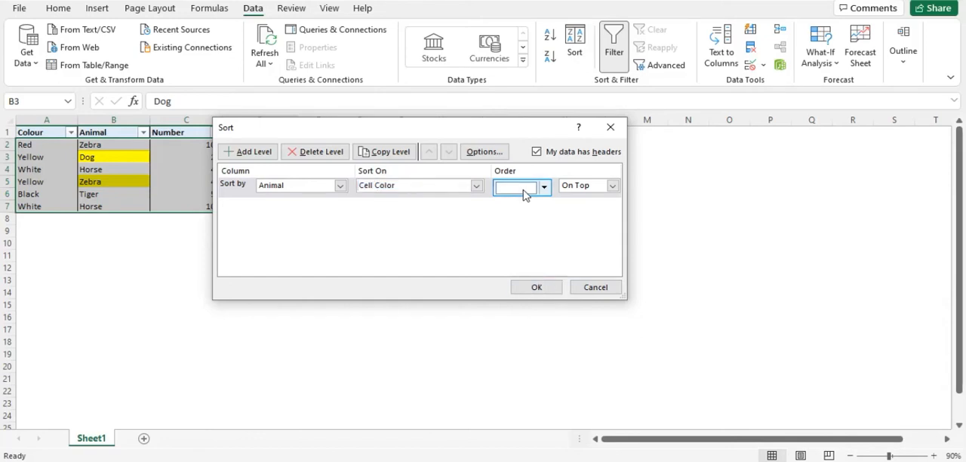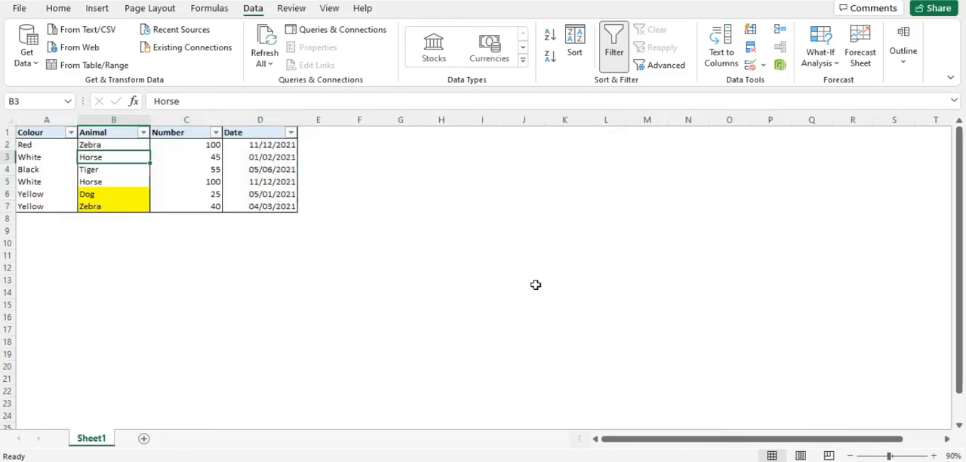We're telling Excel what order to put it in, so you can either say you want the whites on top or the yellows on top. We'll put the yellows on the bottom, which is the same as really saying white on top, and then clicking OK, and there you have it. What Excel has done is it's put our yellow information or yellow data at the bottom. Just going to undo that, and this time let's work with the number column.